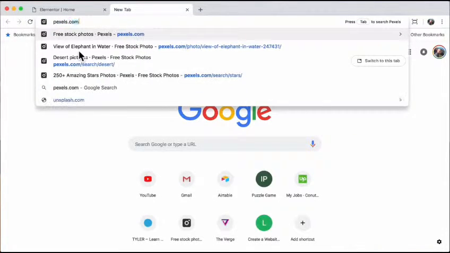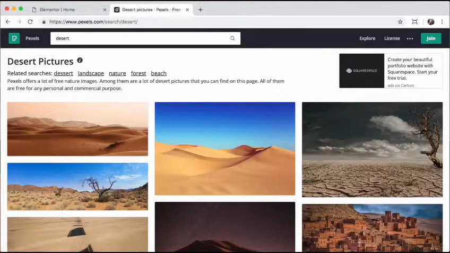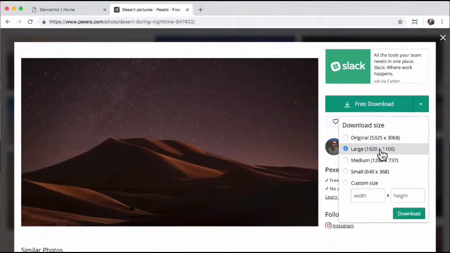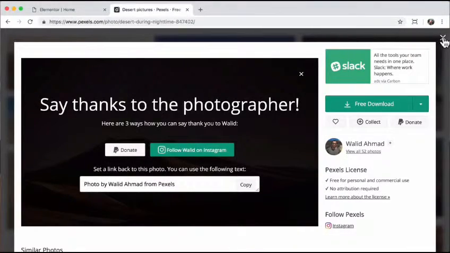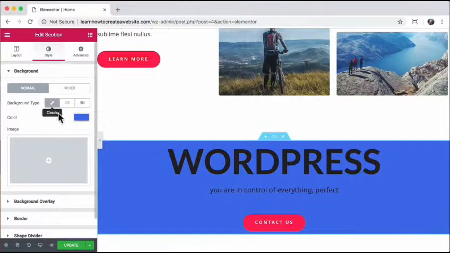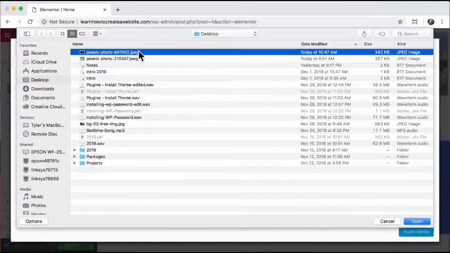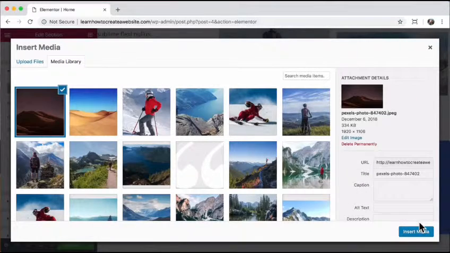So we can open up a new tab. Let's go back to pexels.com and let's search for desert again. And now we can choose another desert image and we can click on the large size instead of original and press download and save that to our desktop. Exit out of there, go back to background type classic and choose an image, upload files and select files. Choose the image and press open, wait for it to upload and insert media.